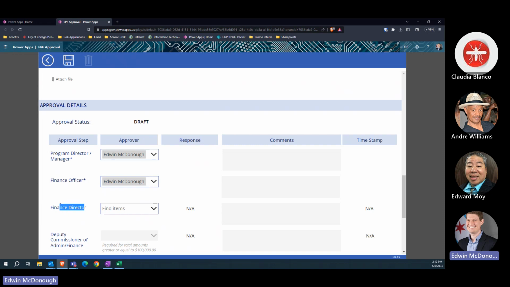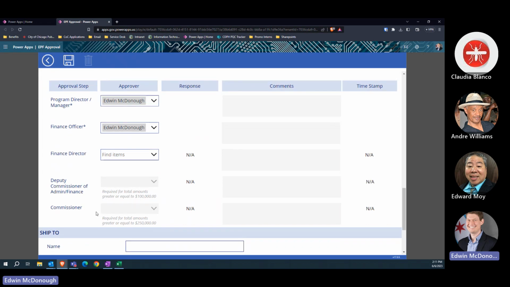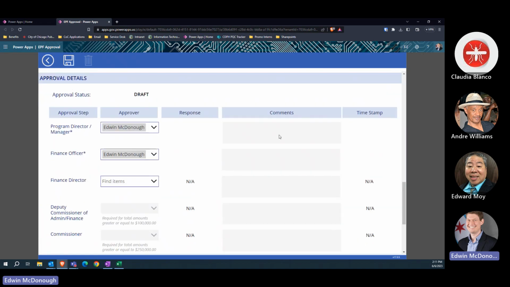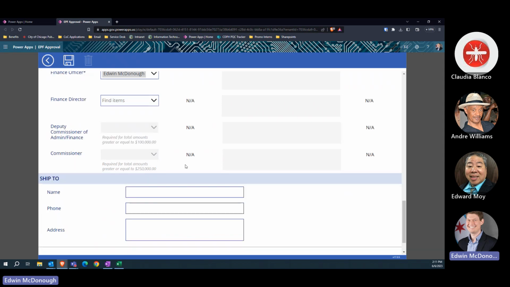Finance director, I think that position is actually vacant, so we're not doing that. But if things change, you get the option here. These last two are grayed out. I can't select them, but that's because deputy commissioner and commissioner are required at 100,000 or anything over 250,000. So since I'm only at 3,000, it's grayed out. But if you go over 100 or over 250, these will become available and be selectable for you to choose.